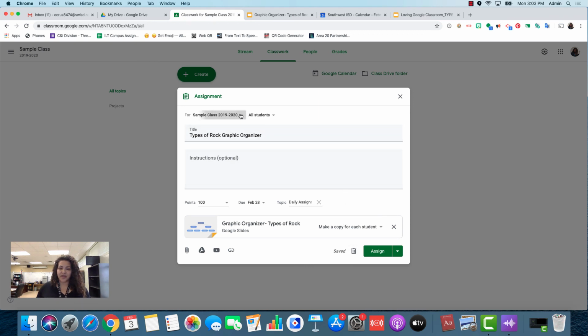I also don't want to forget if I have multiple classes I want to add this to. I can go ahead and post it there. Go ahead and select what classes you need. And then over here, I can click Assign. And then each of my students will get a copy of the graphic organizer that they'll need to turn in to me.